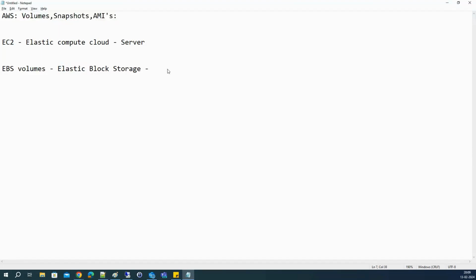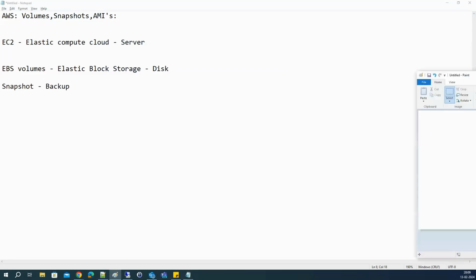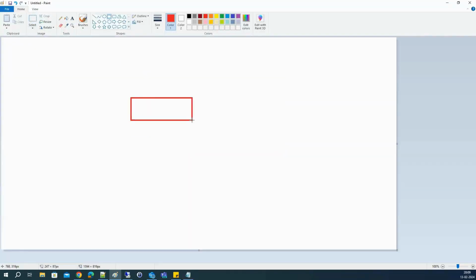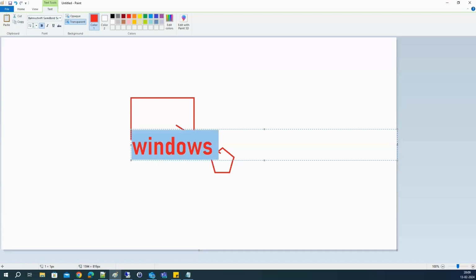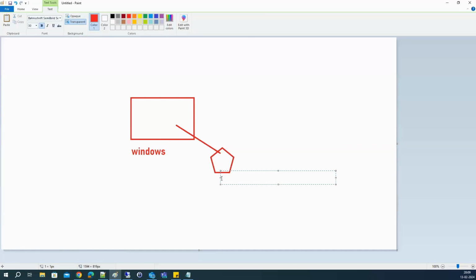Here the EBS storage is nothing but a disk, and a snapshot is nothing but a backup. So if I want to create a server or a computer in AWS, this is a server, and that server has a related disk. For example, this is my Windows server, and for my Windows server, this is the C drive. The C drive is nothing but an EBS volume.